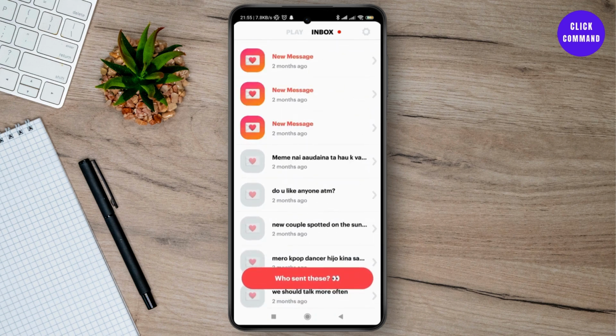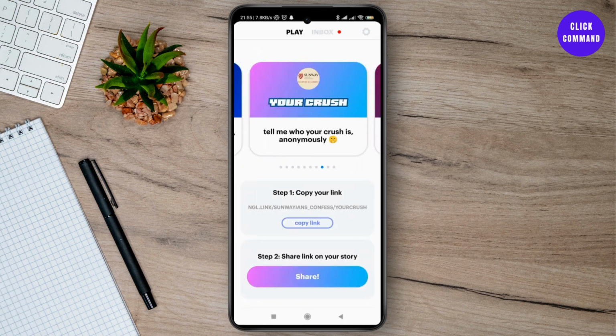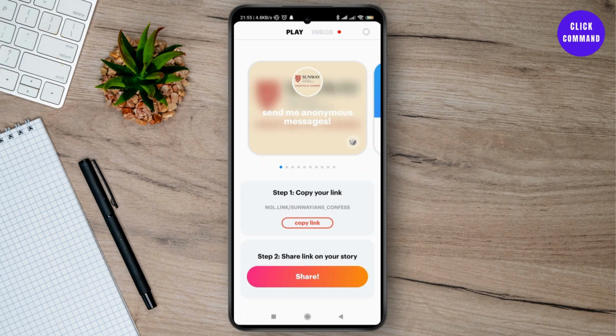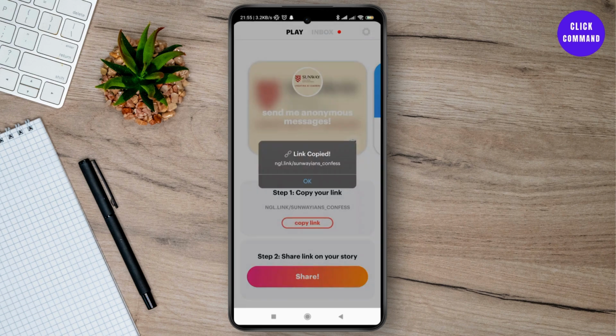Now, you need to make sure what kind of link you want. Mostly, people post the very first thing which is there, which is send me anonymous messages. You need to simply copy this link. This link has been copied.